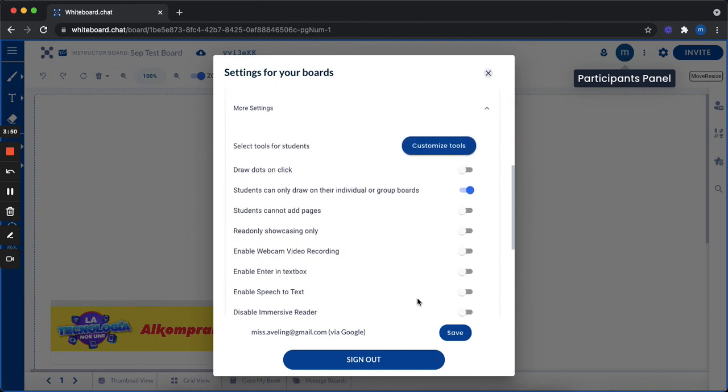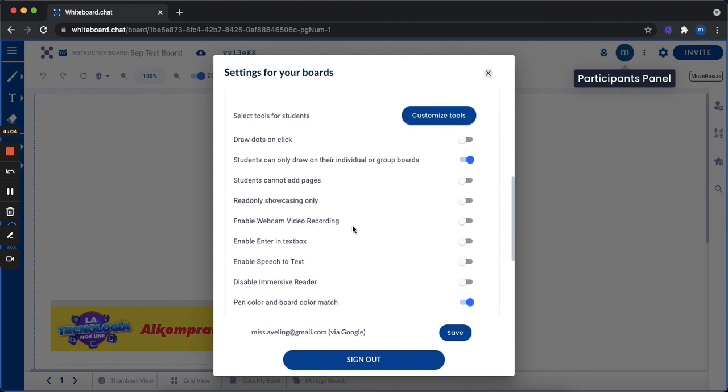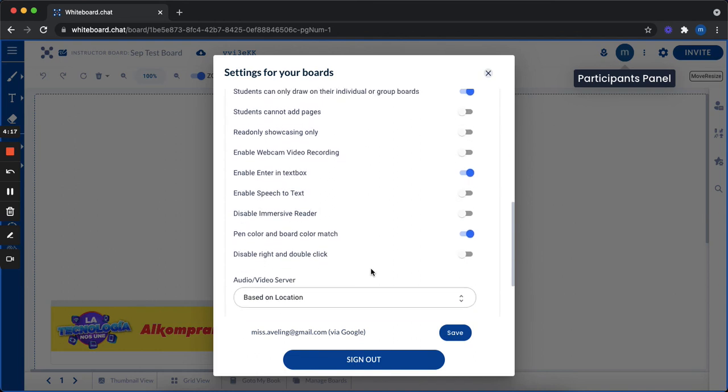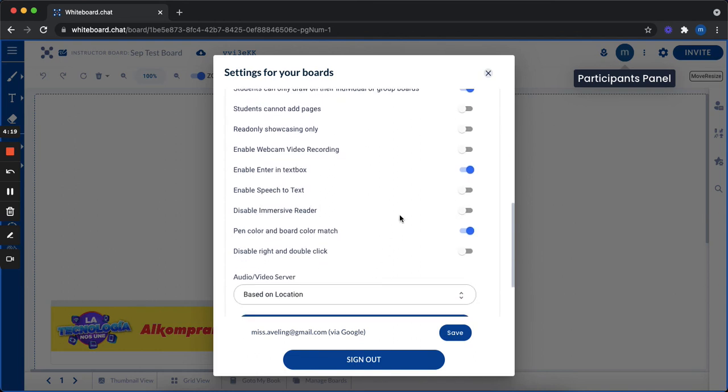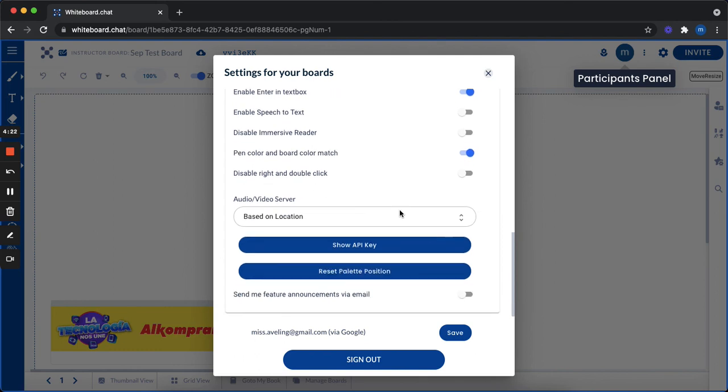Let me just get back into settings. So it's about all the tools. You've got a bazillion different things here. Lots of different options, whether you want students to be able to add pages or not, that when you're showcasing the boards, they can't draw on them. If you want them to be able to record video rather than just audio, if you want to make sure the students can enter text in the text box, you can highlight this. You've got options for speech to text, if you don't want immersive reader to be around. There's a lot of different things here.